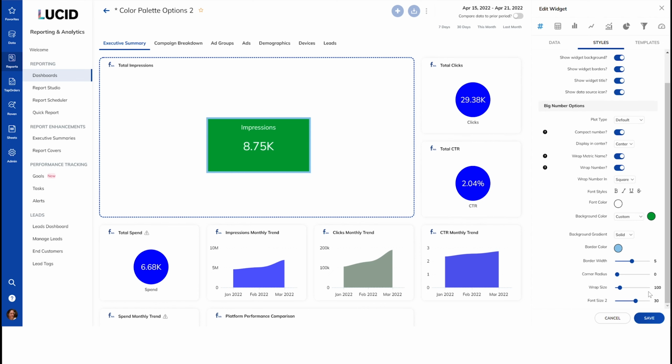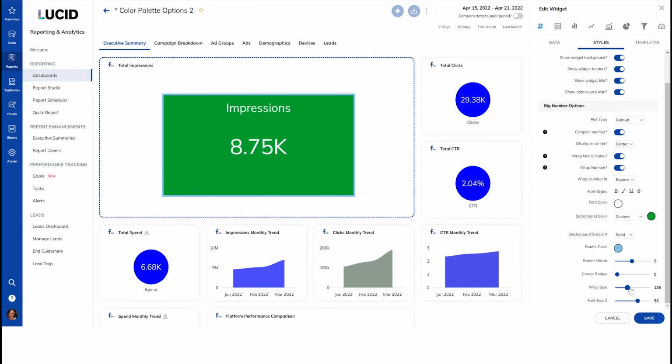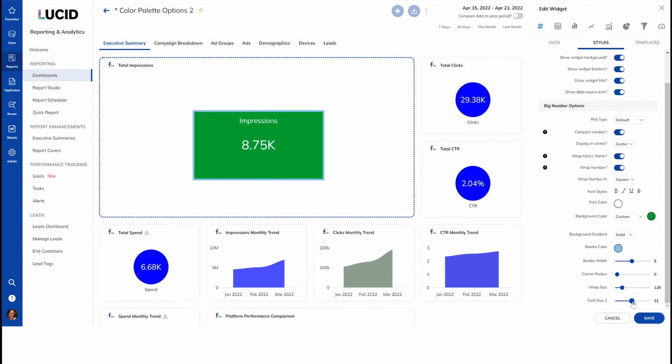The last couple of settings really are around being able to control the sizing of the widget, both from a font perspective as well as a wrap size. There is some interaction between these to try and keep it looking good, but you definitely have much more granular control than we did in the previous version of the widgets. So hope you enjoy working with that widget and updating the dashboards.